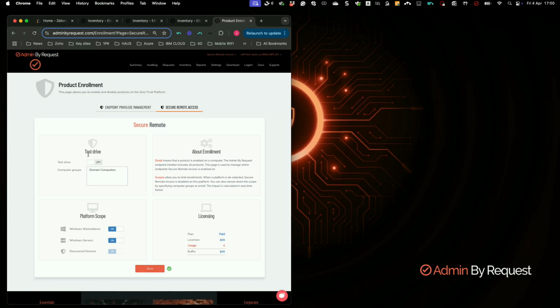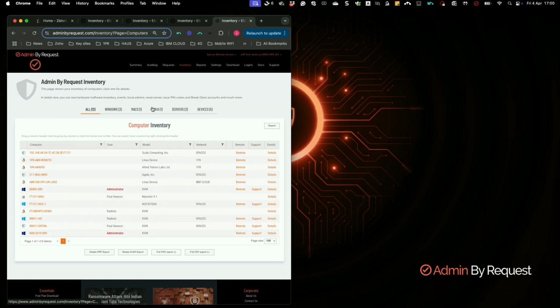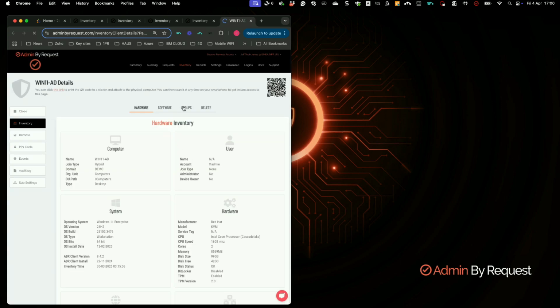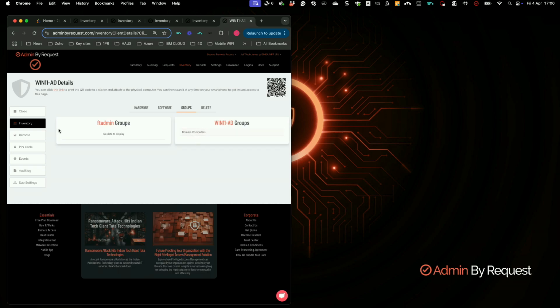So I don't have test drive, so those two systems that were selected are no longer selected. And instead I'm saying that only the computers in this computer group are able to be used for secure remote instead. So that includes that server. This is an AD computer, so this one might also be included here as well. Let's have a look. Yes, it is. So you can see I've got my remote button here.